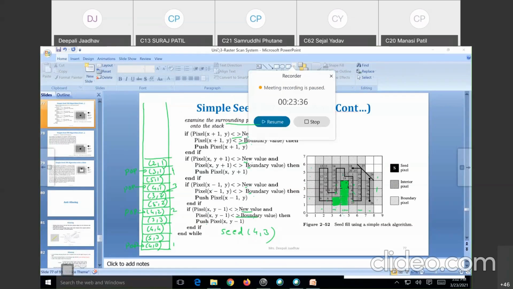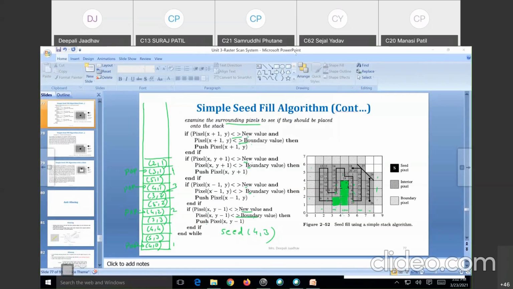So here the stack is not empty, and that's why we need to pop this element. This is the fifth element popped from the stack: 2 comma 1. What is its color? Is it equal to the new color? No, it is not equal to the new color, and that's why give it a new color. Once it is the new color, now see its right, above, left and below.